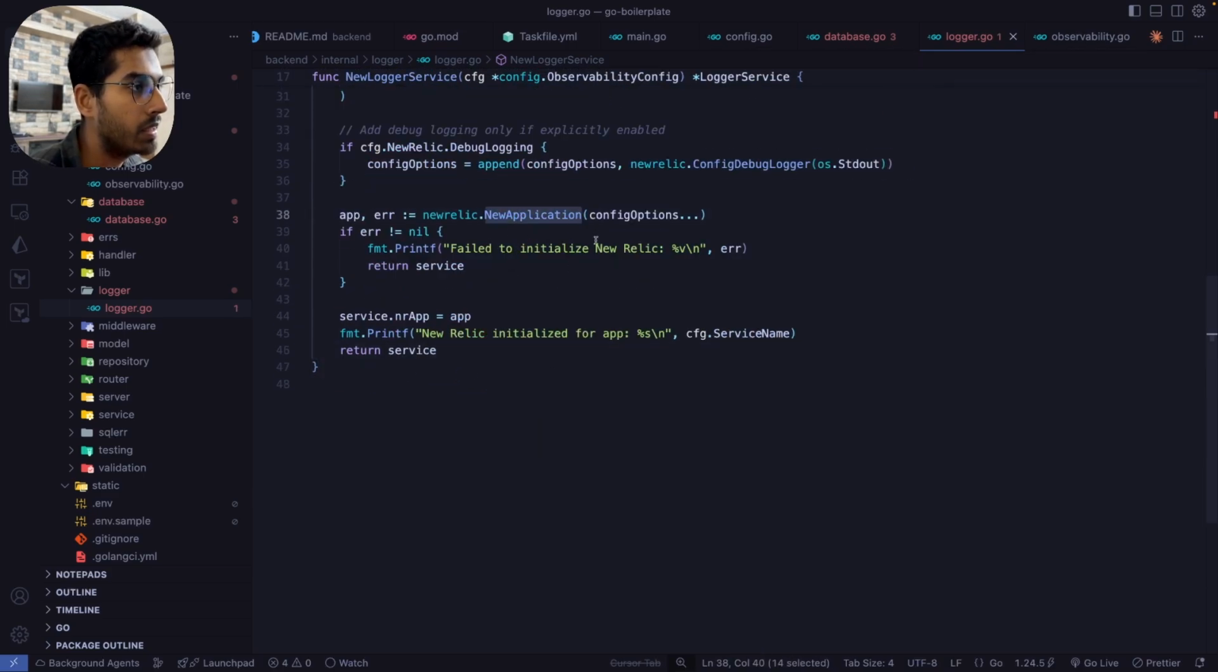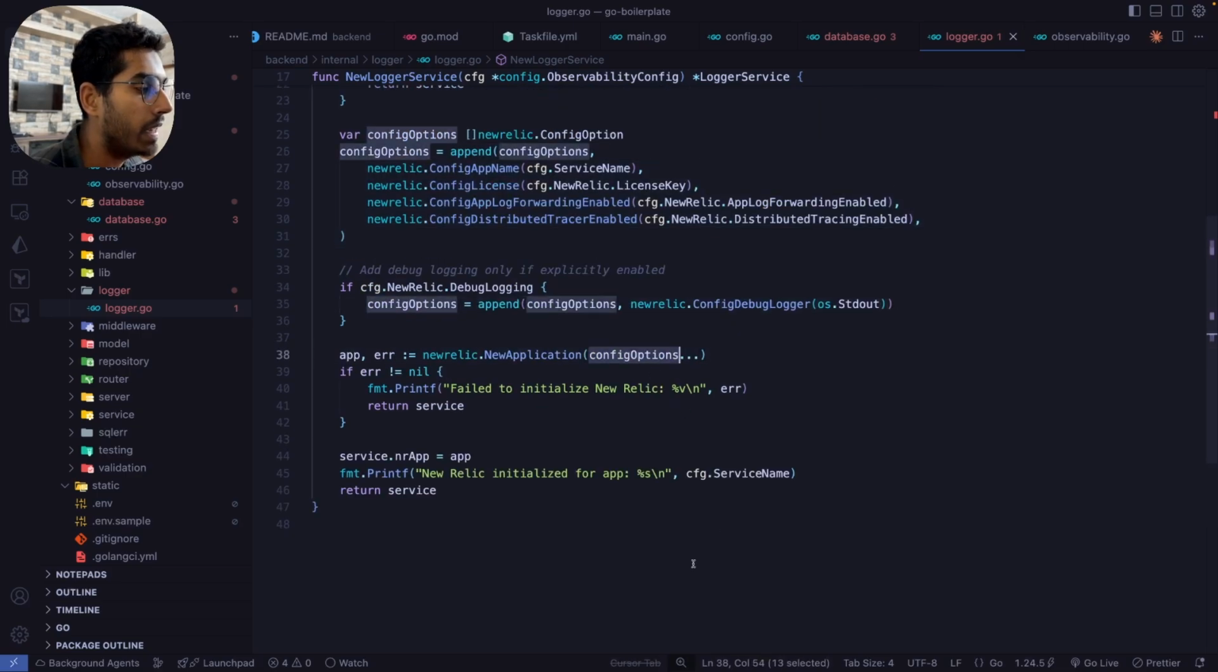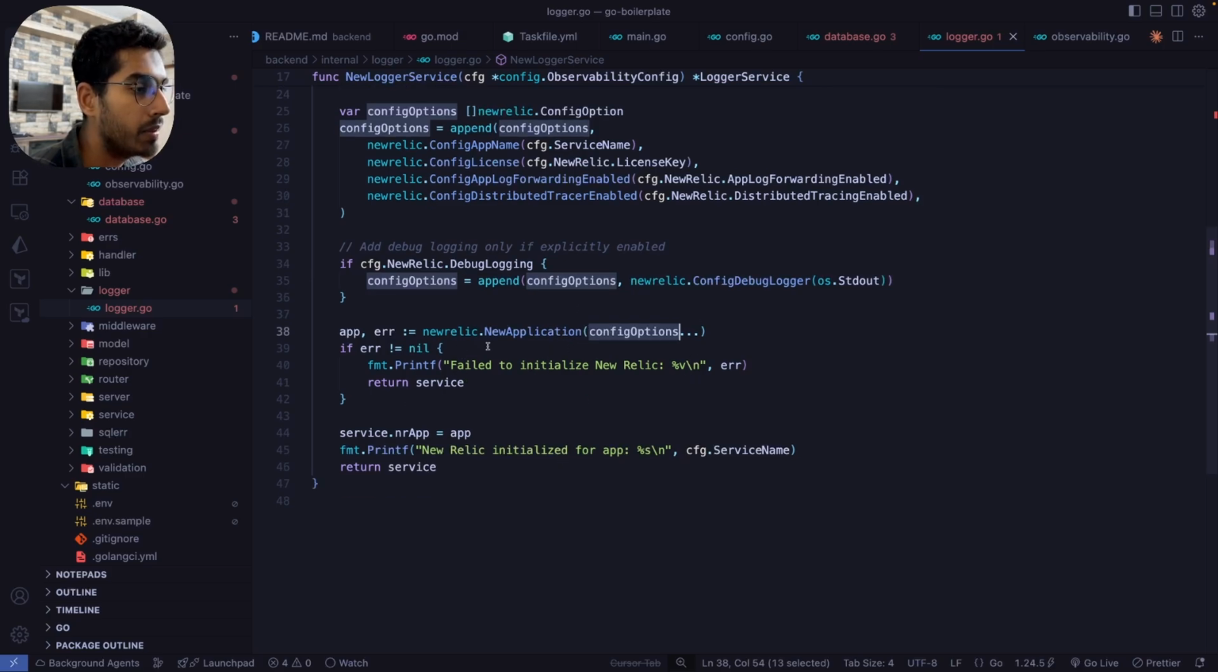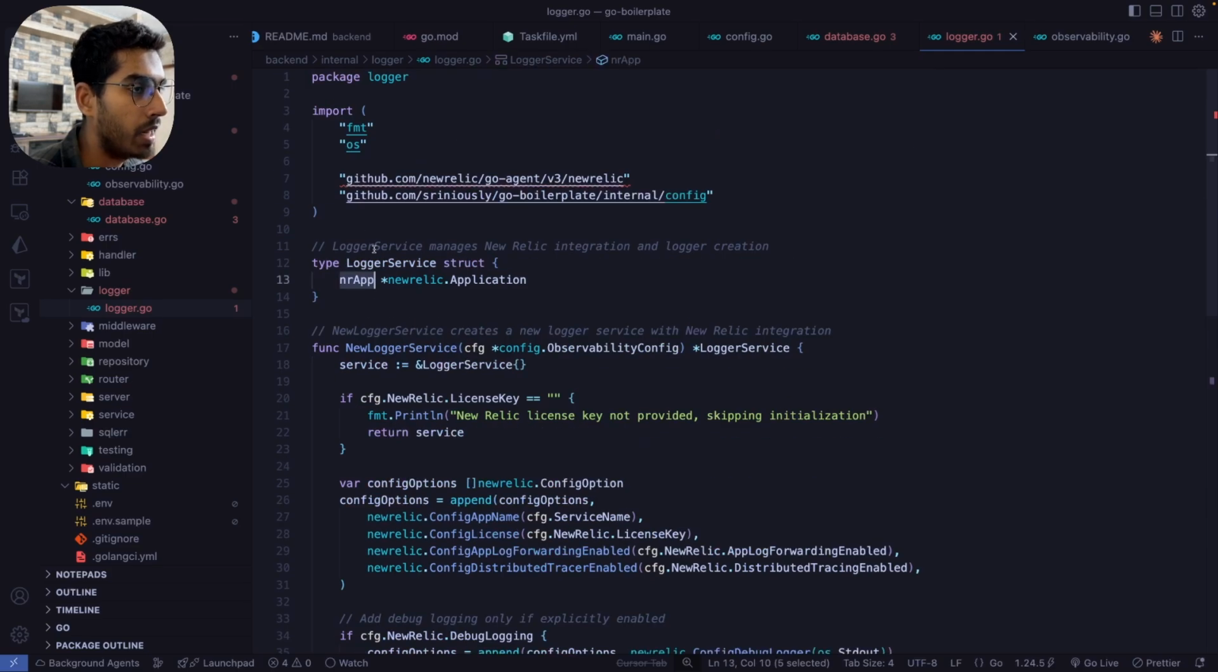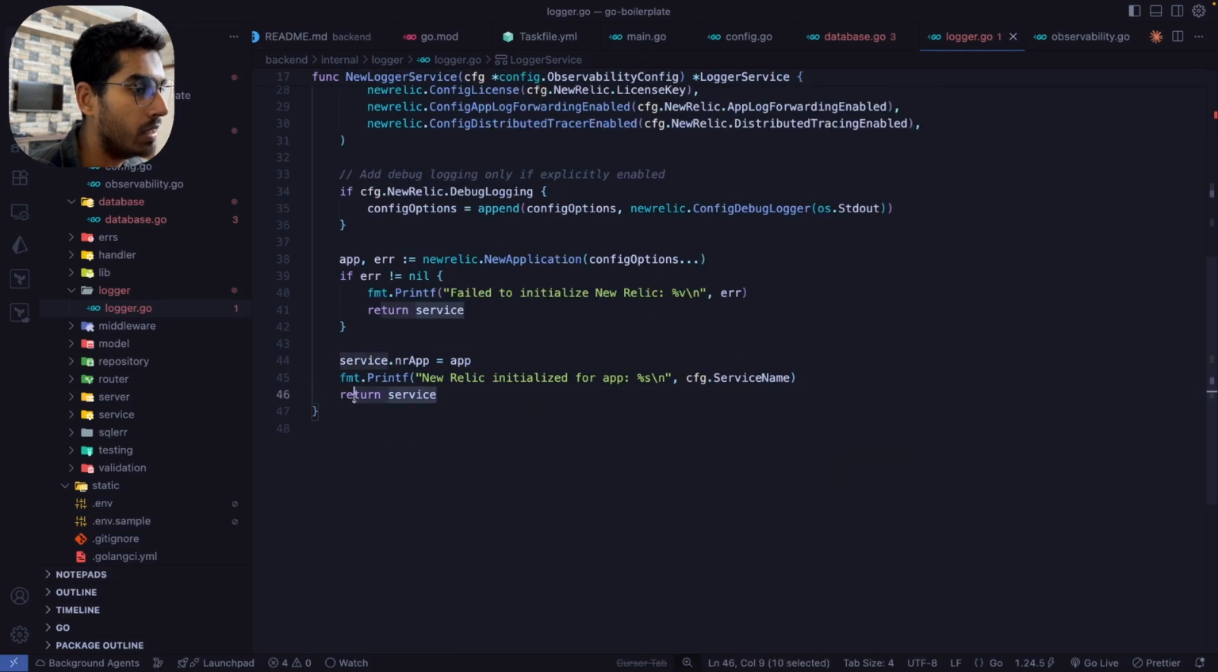Here we are creating a new application from the library provided by New Relic with all the config options. This ... is basically a spread operator. It will take a slice and it will pass all the elements of that slice as arguments into this function one by one. If we face any error, if error is not nil, then we'll say fail to initialize New Relic and we'll just return the empty service. But if there are no errors, then we just insert the newly created app that we got from here inside this nr app field that we have inside logger service. Then at last we return that service.